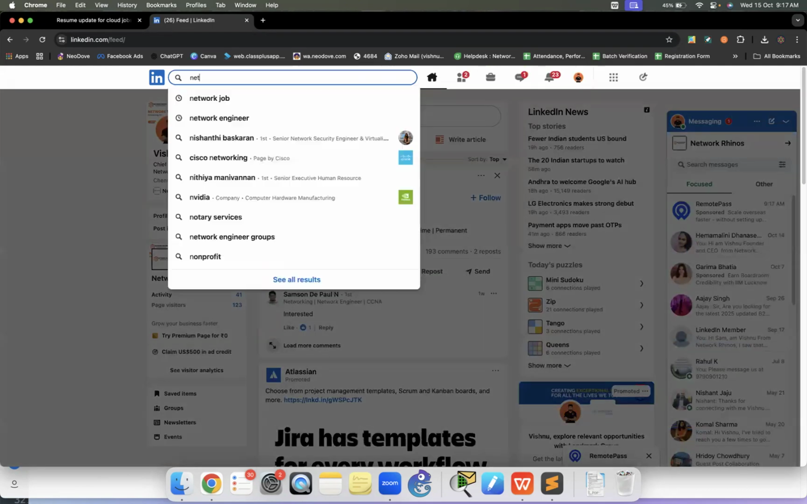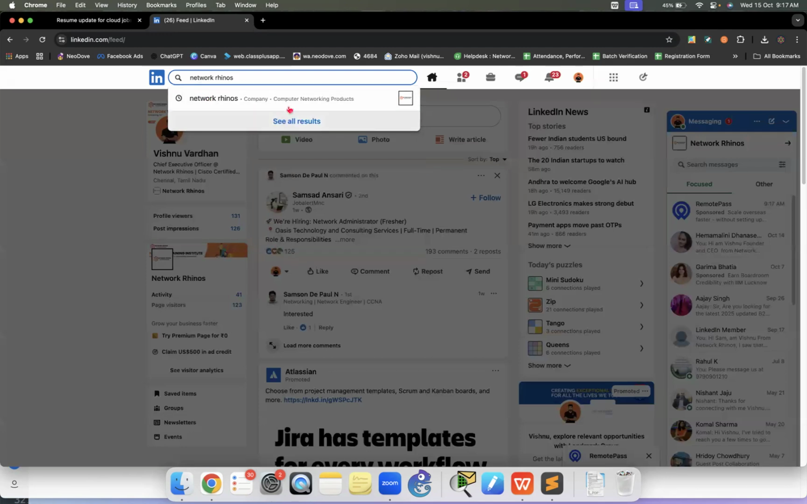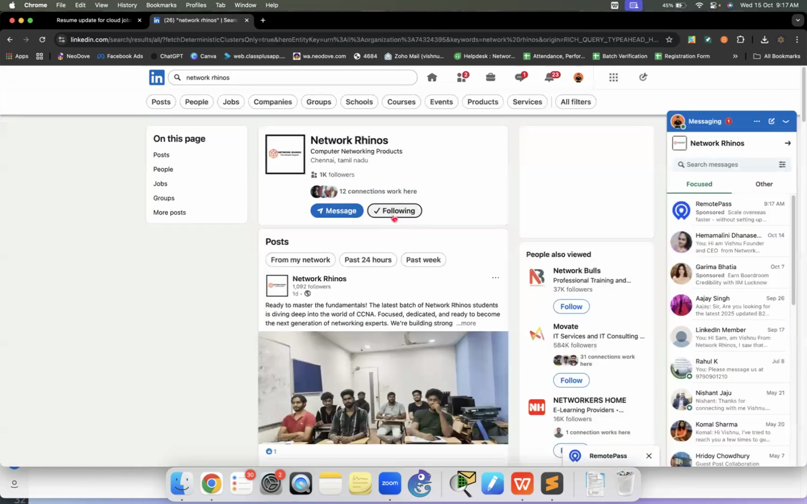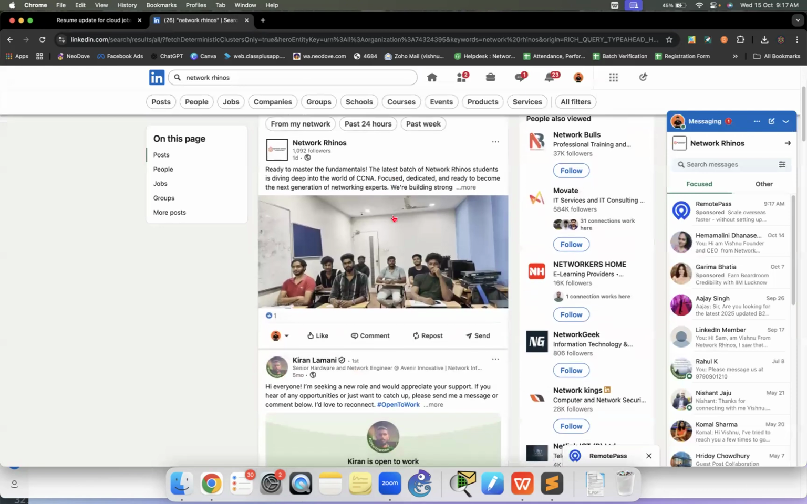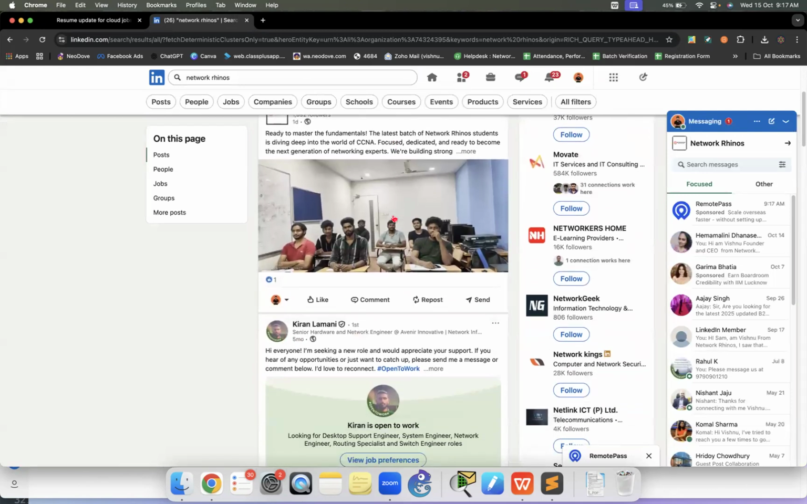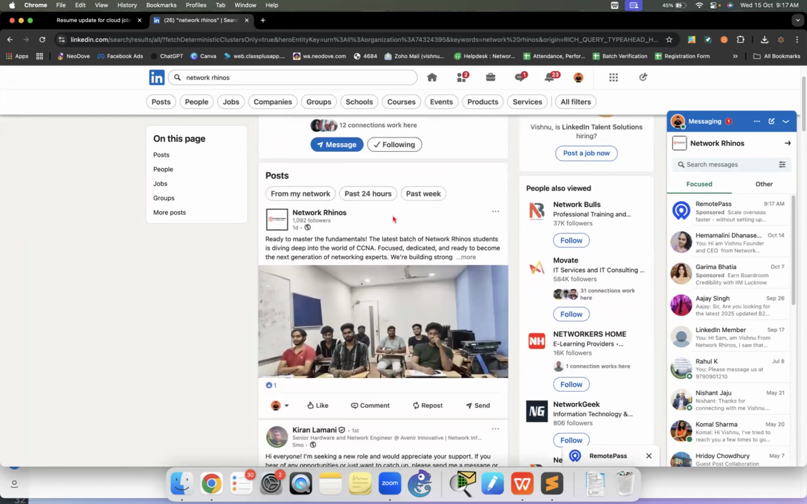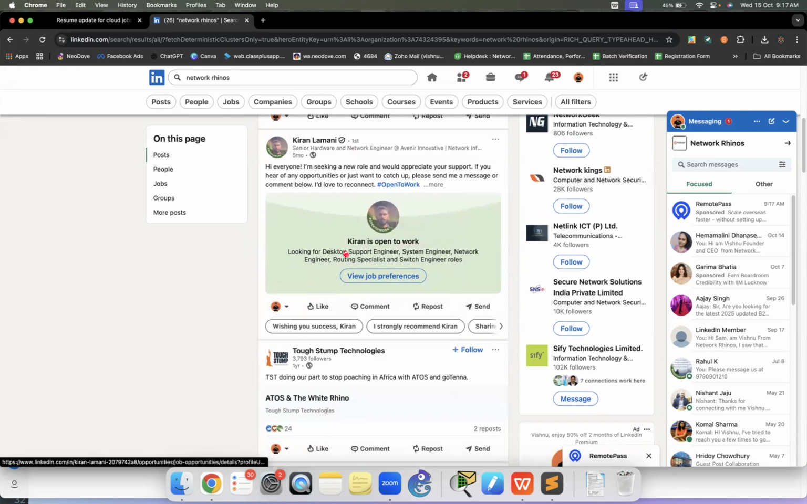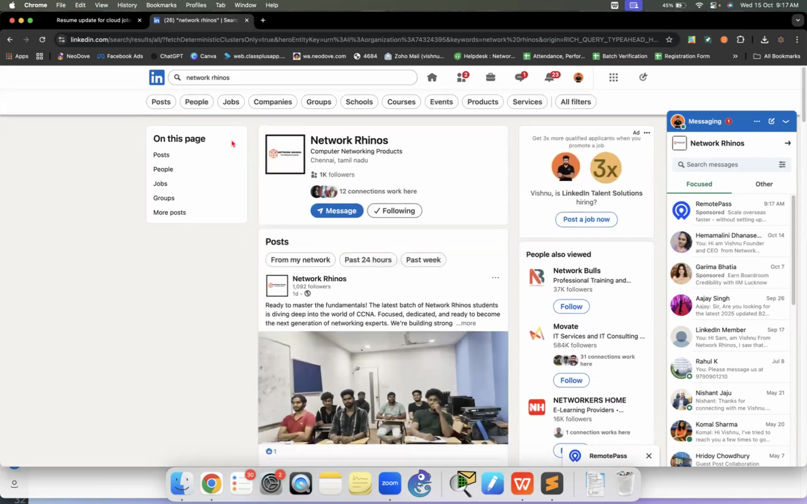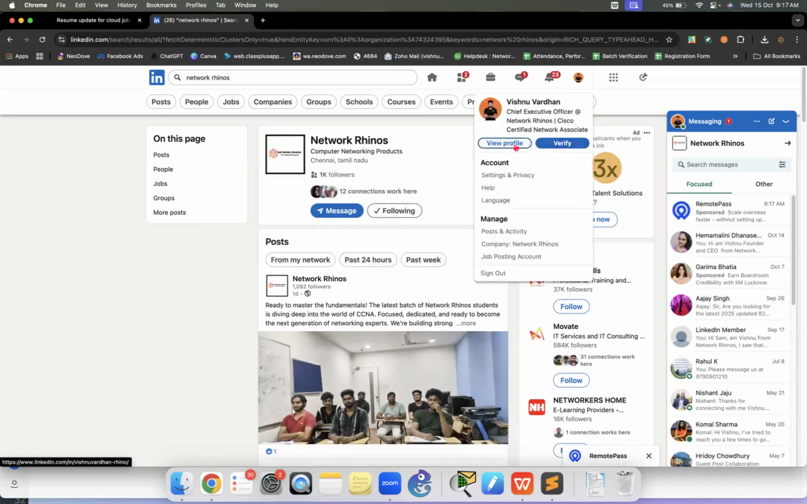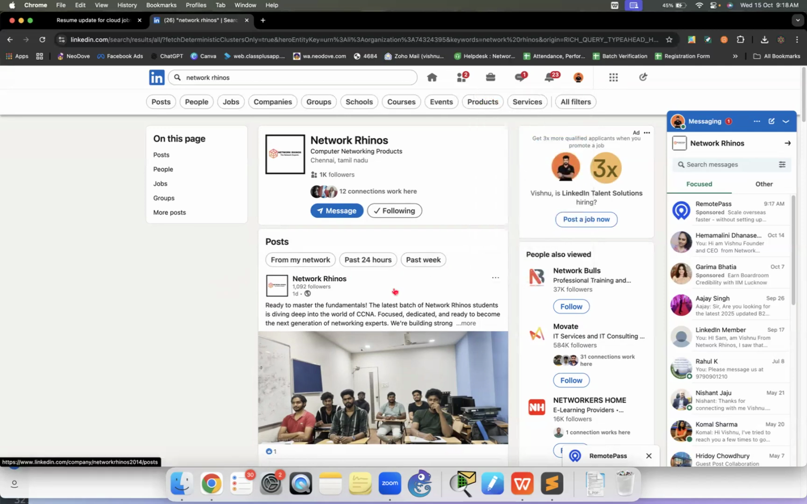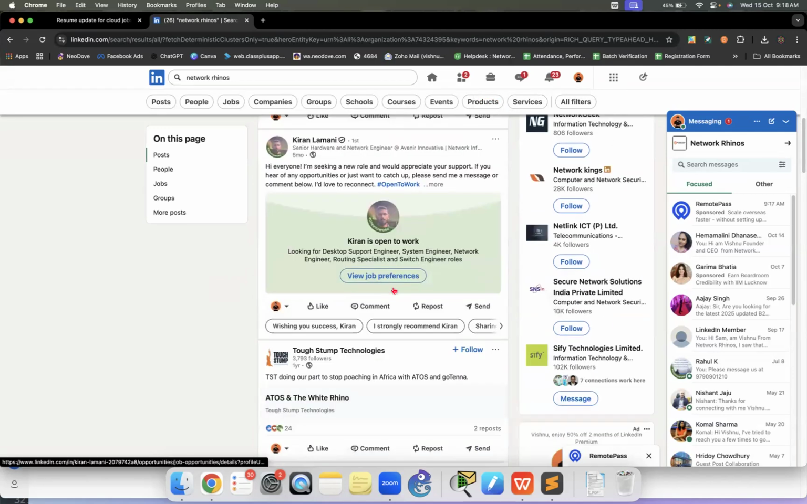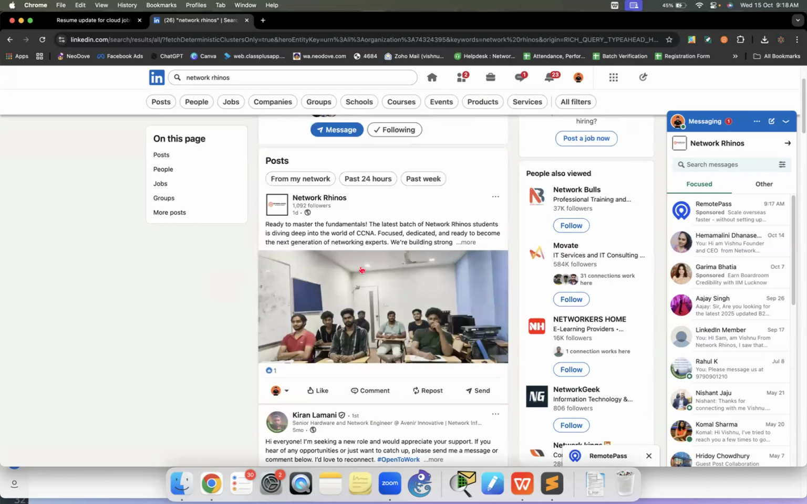Now I have typed Network Rhinos here. If you see a company page, you can simply click on follow. Once you click on follow, the companies who are following us will be able to see you also directly. So that's very, very important, guys. And once you finish your course, you have to update your certificate in LinkedIn also. That's mandatory so that everyone knows that you have finished certification. Okay? So make sure to do that.